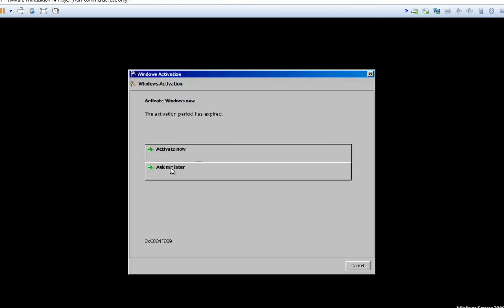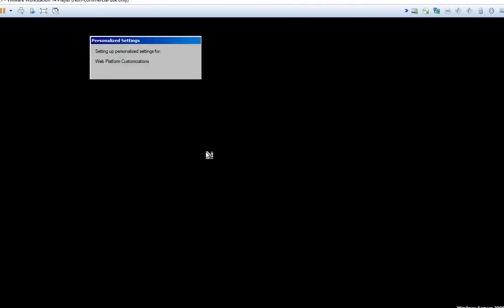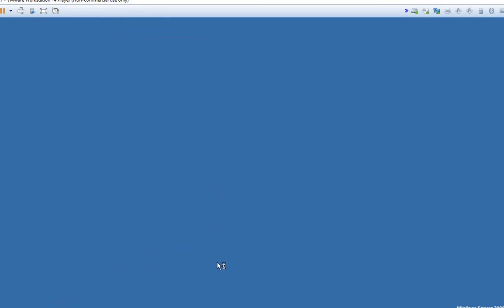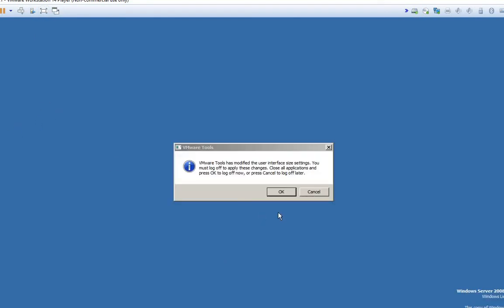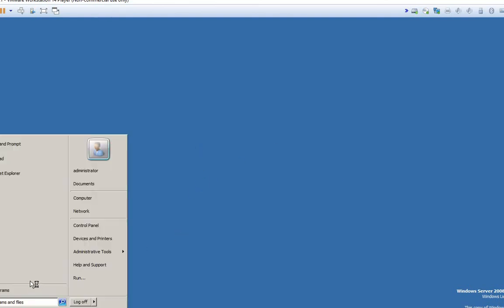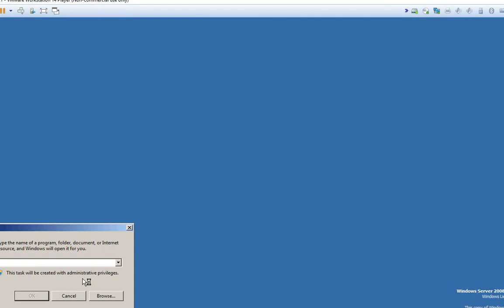So okay, this Windows is asking me to activate it, but unfortunately I don't have the license right now. I would be buying the license soon. All right, so this domain controller has been promoted successfully. This pop-up came asking to update the VM tool.